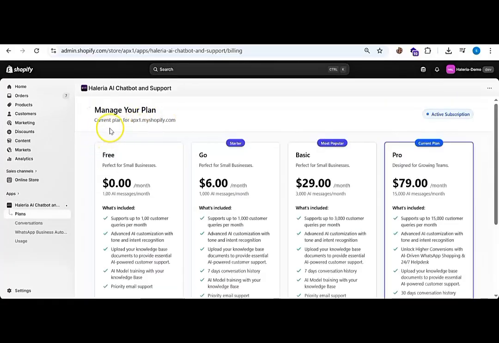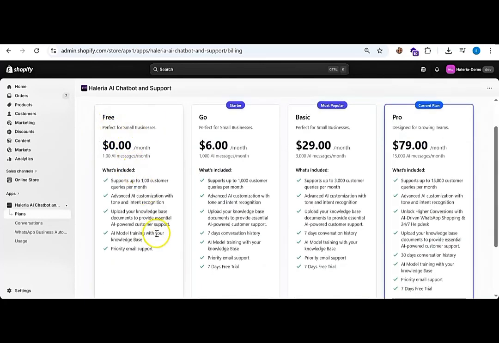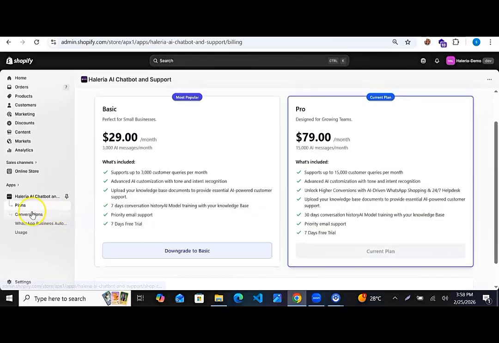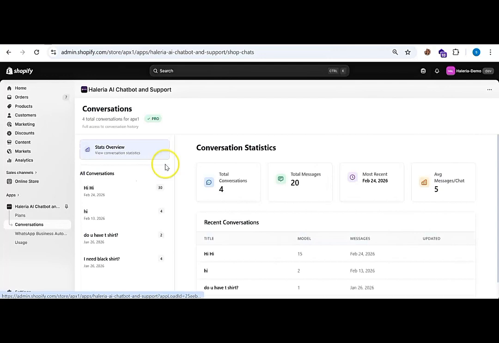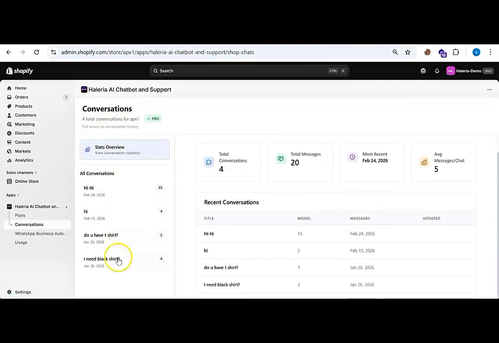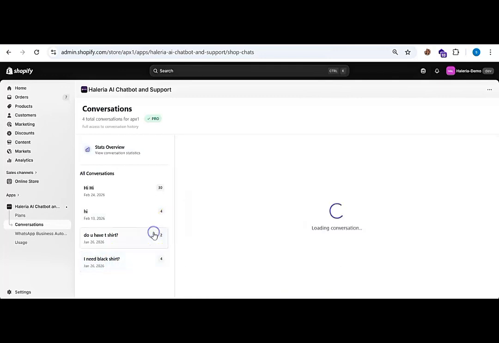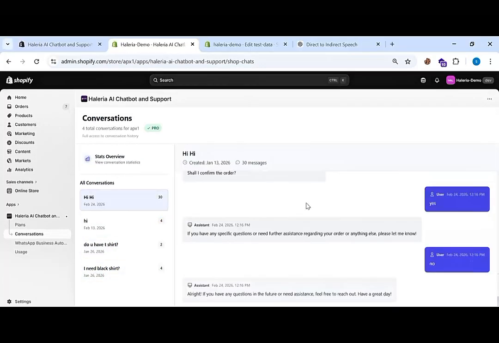Now, let's move to the Plans tab. Here, you can view all available plans and easily upgrade or downgrade based on your business needs. Next is the Conversations tab. In this section, you can view conversation statistics, as well as all customer conversations. You can see what customers are asking for, review chat history, and analyze interaction trends.